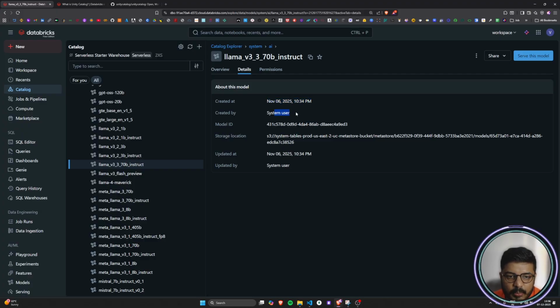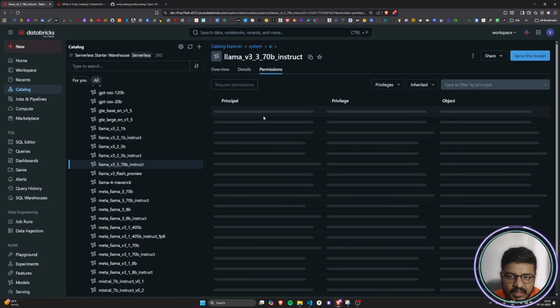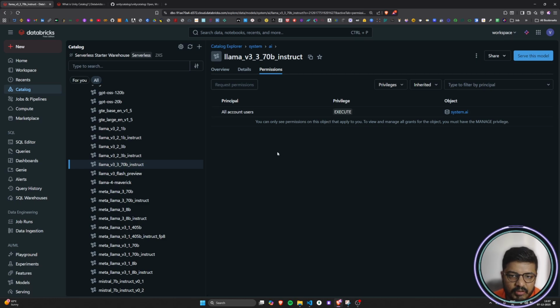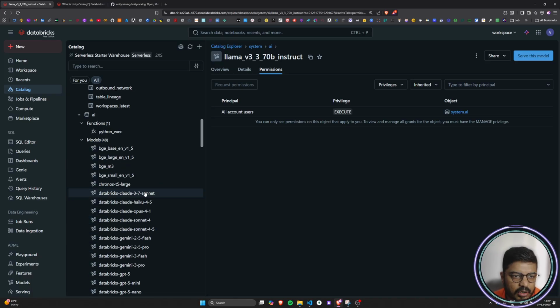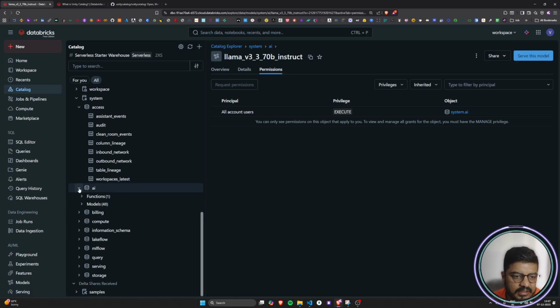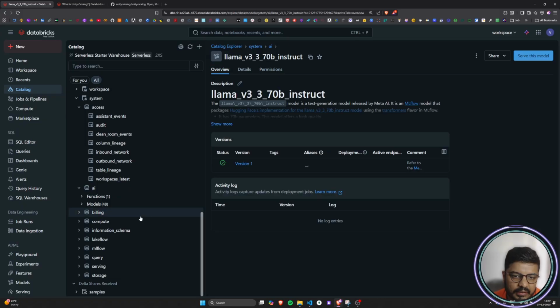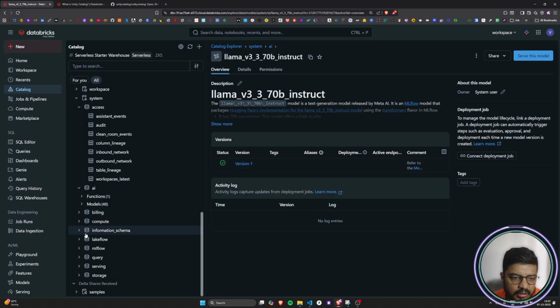When it was created, by whom it was created, what is the model ID, where it is stored. So you can see it is stored in an S3 bucket. Okay, in the S3 system tables production bucket, then metastore, and inside this metastore, this is the model ID that it has. Then last updated, by whom it was updated, and what all permissions are there for this particular model to be used by whom, and all these things. So these are all the metadata of the models, right? This is not the original model, I would say, right? And all these things are given here.